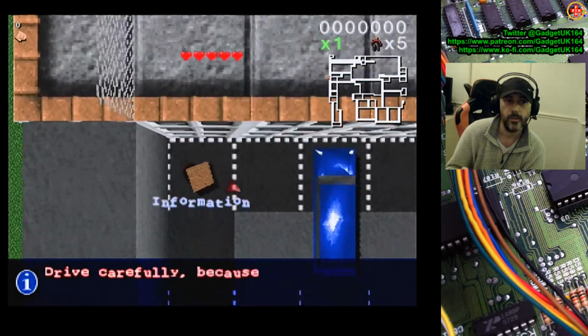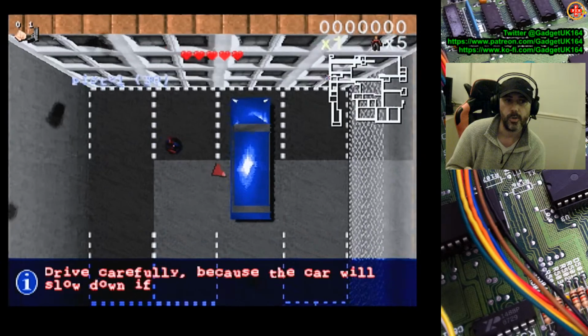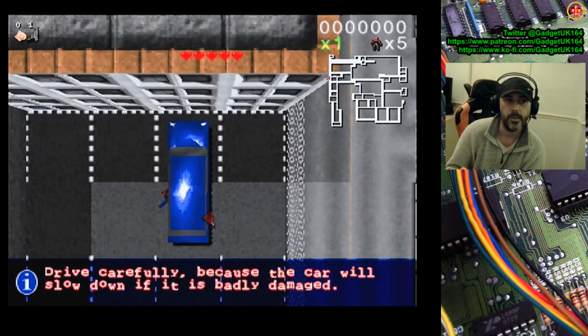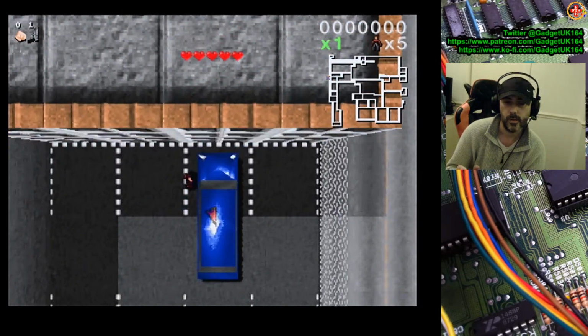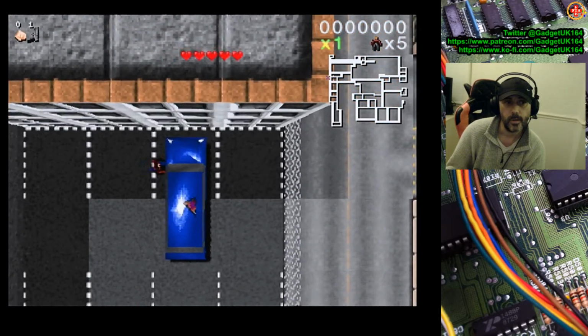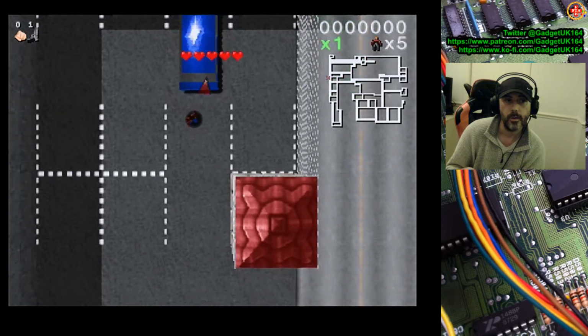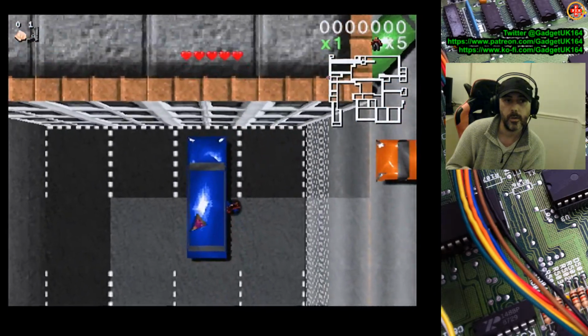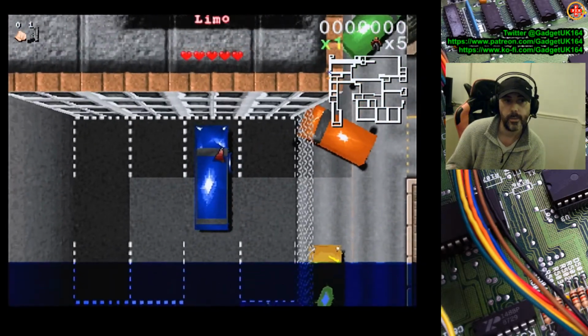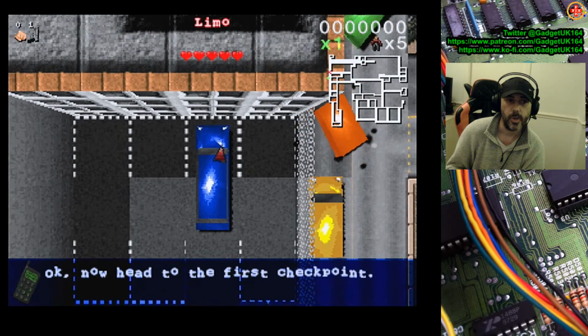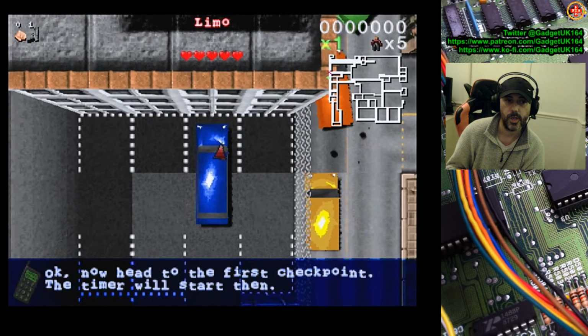Like that. The box there. Smash that. So we've got to get in this car. I think this is where you've got to press a key, maybe. Enter. I'm on the wrong side, I think. I'm going to go around the side. Let's try that. There we go. So it says, okay, go ahead to the first checkpoint. Time will start then.